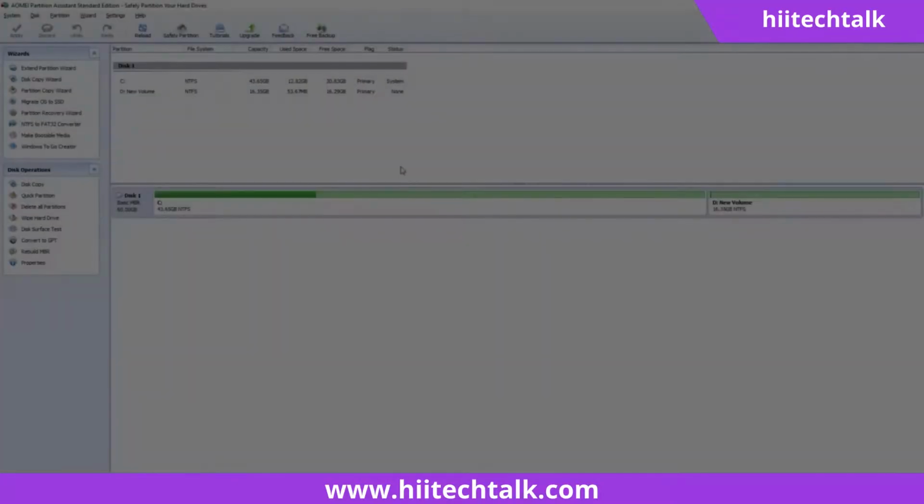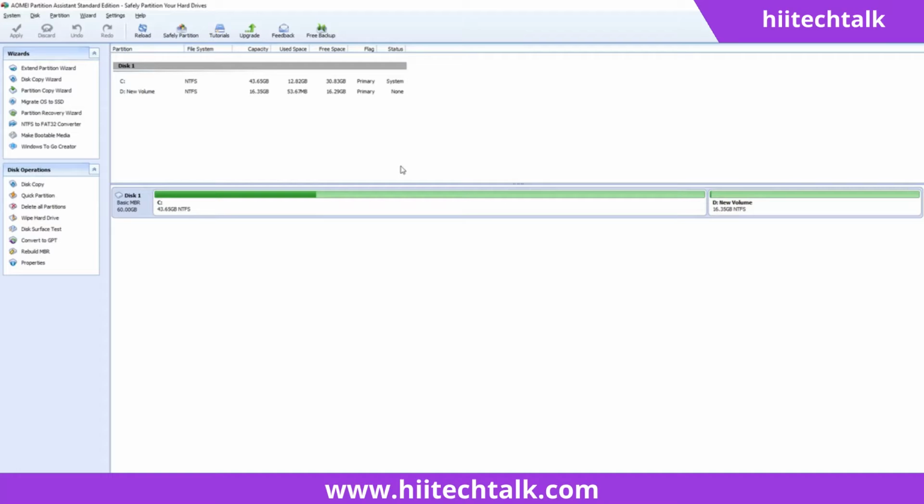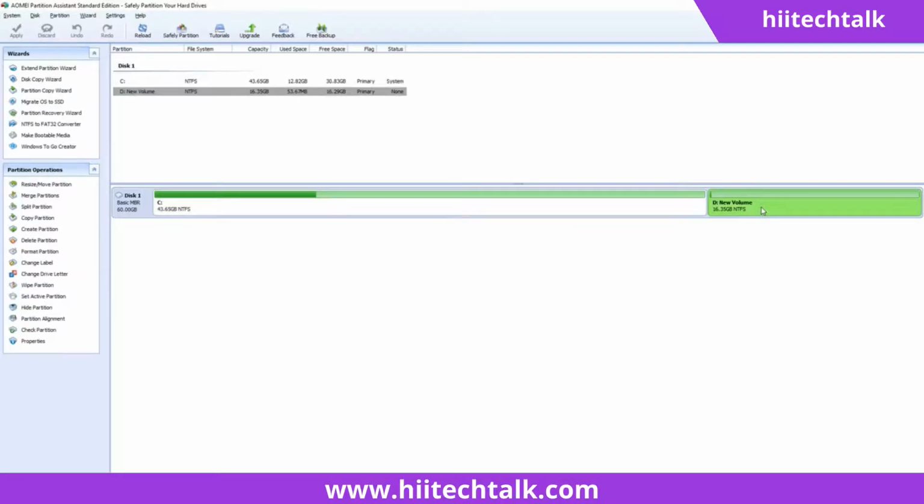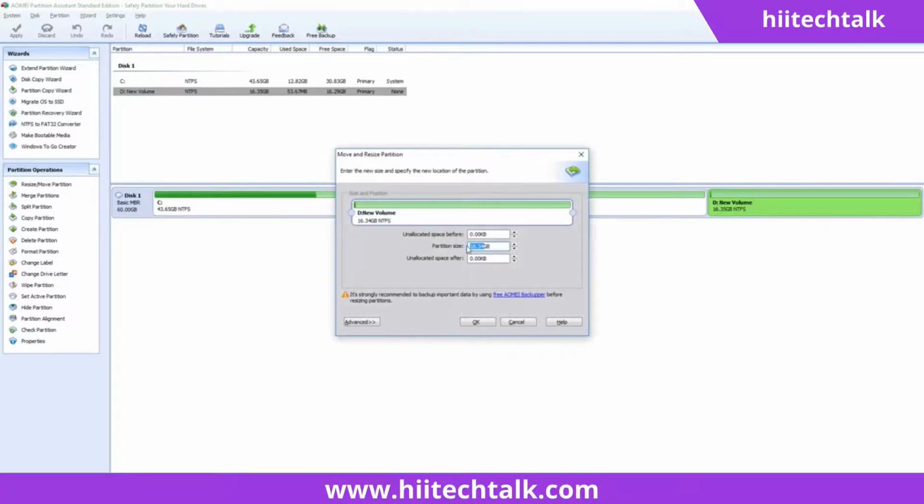Start the program. Here, we can also see two partitions, but unlike Windows Disk Management, this software lets us increase the size of disk C at the expense of disk D without losing data stored in disk D. To do it, right-click on disk D and choose Change Partition Size. Specify the required number of gigabytes that we will join to disk C later. Click OK.